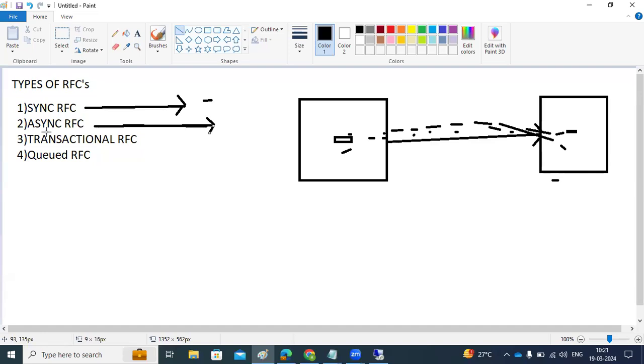So what about the transactional RFC here? The transactional RFC is similar to the asynchronous RFC, but here the source system will assign a transaction ID. Whenever we are transferring data to the target system, it will create one transaction ID in the source system. Each request will create a transaction ID to recognize the request at the remote system.